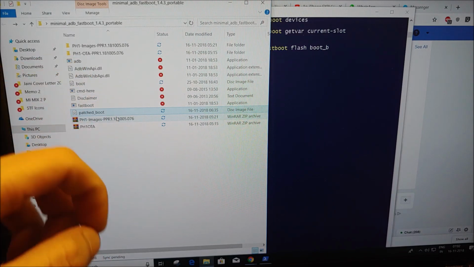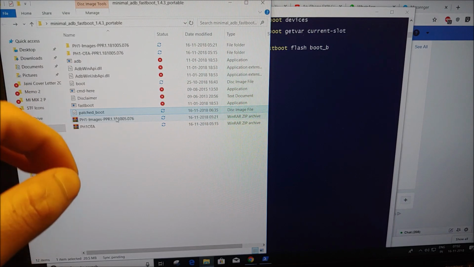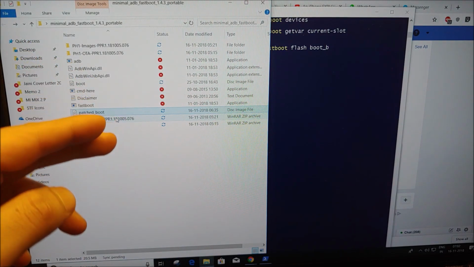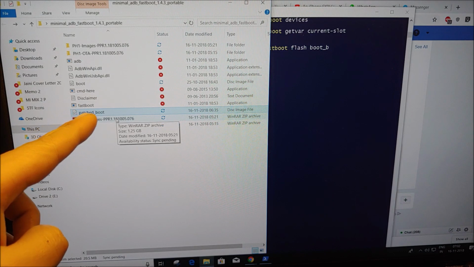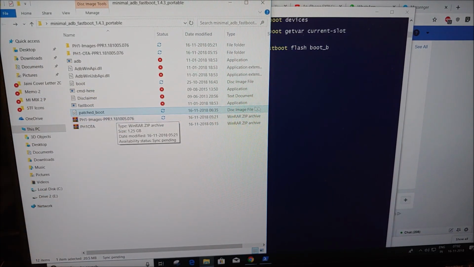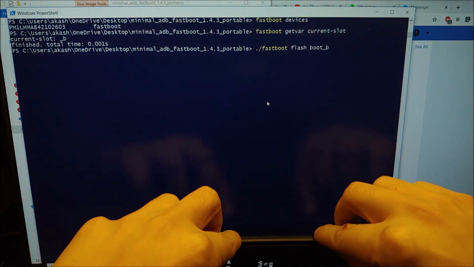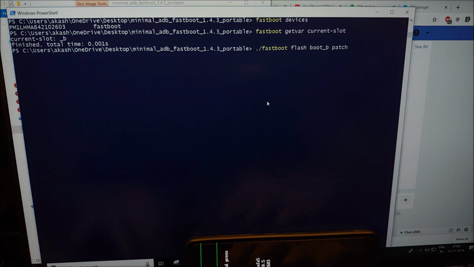You want to first have Magisk patch your boot image that you got from the fastboot ROM. Then you want to drag it over to your Windows computer where you have minimal ADB tools. Copy and paste it in that same folder as ADB and fastboot, and then go here and do this last step, which is fastboot flash boot _b, and then type in exactly the name of the file, which is patched_boot.img.